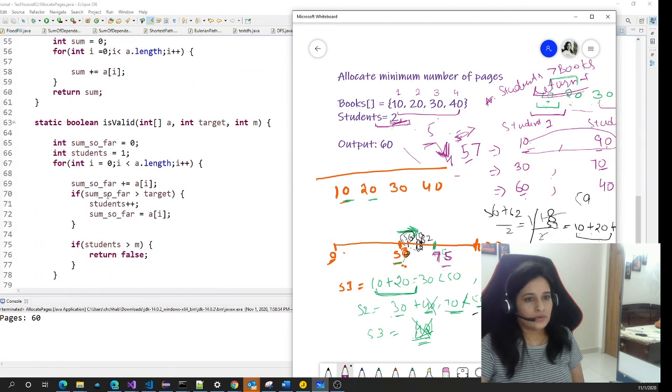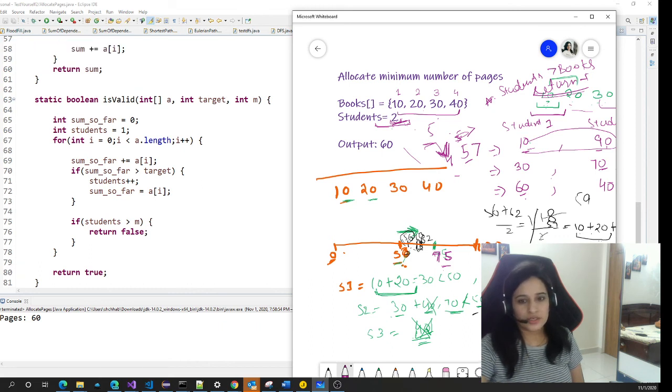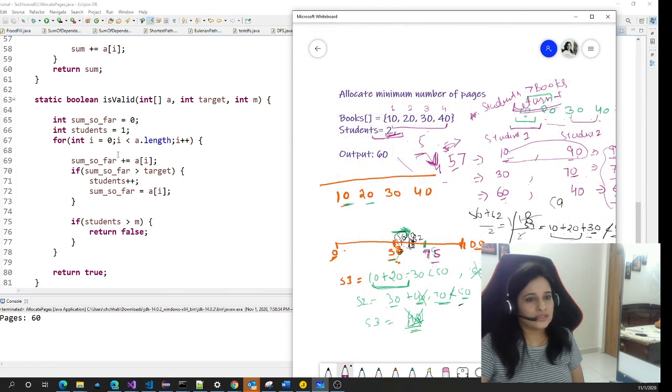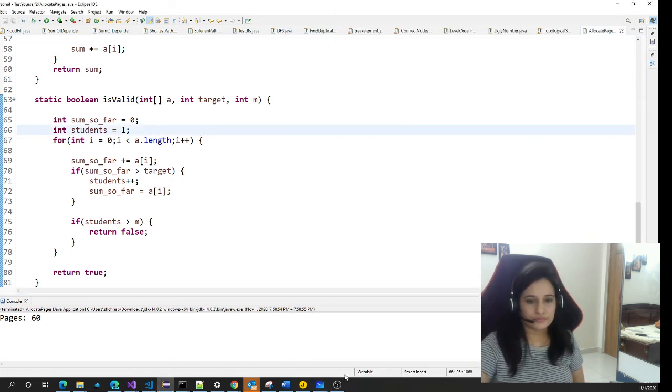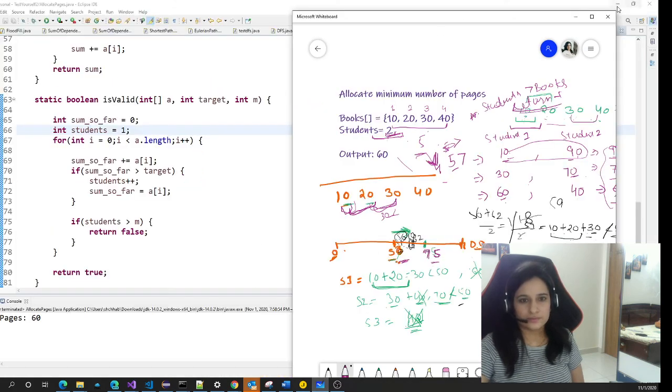Next, let's check how we are checking if the allocation is possible. This is really simple. How we were doing it manually was just adding these numbers one by one. First we picked 10, then we added 20, then 30, which is still less than this mid, this target, and again we keep adding more numbers. That's what this for loop is doing.